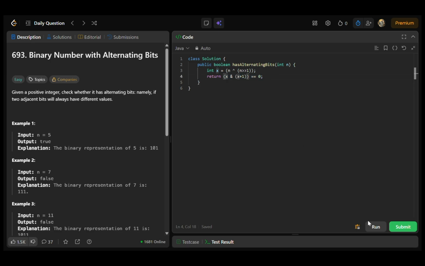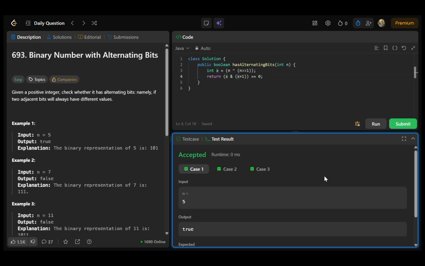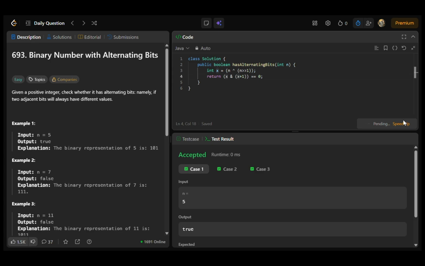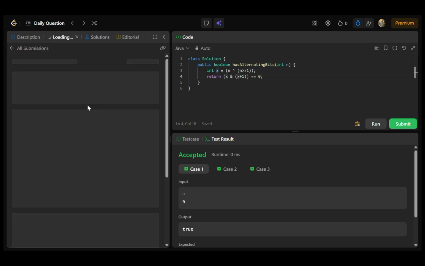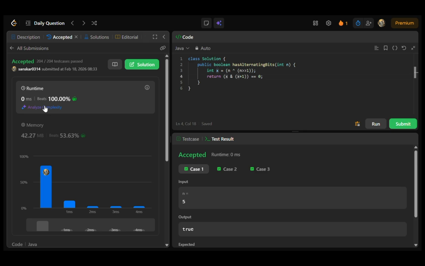So let's run all the test cases. The public test cases are passed. Let's submit this question. All the test cases are passed and the runtime is 100%.